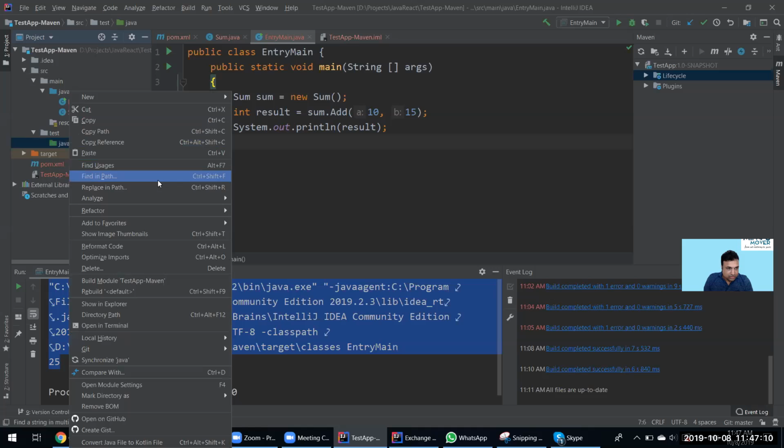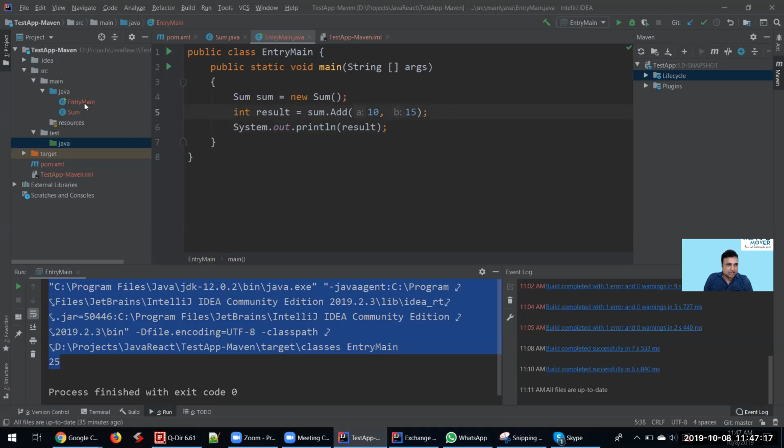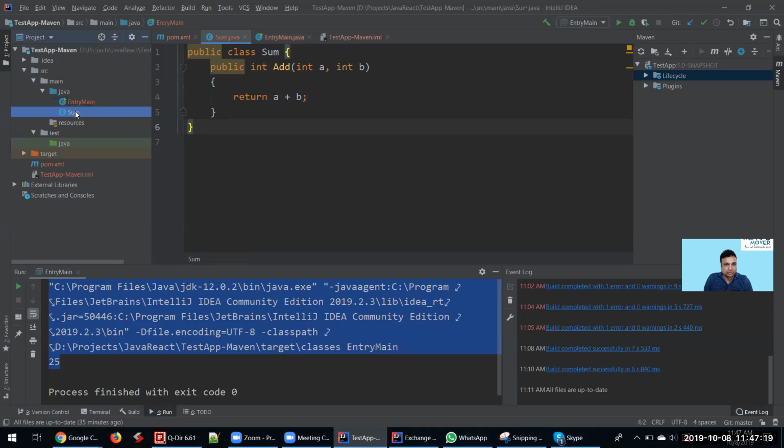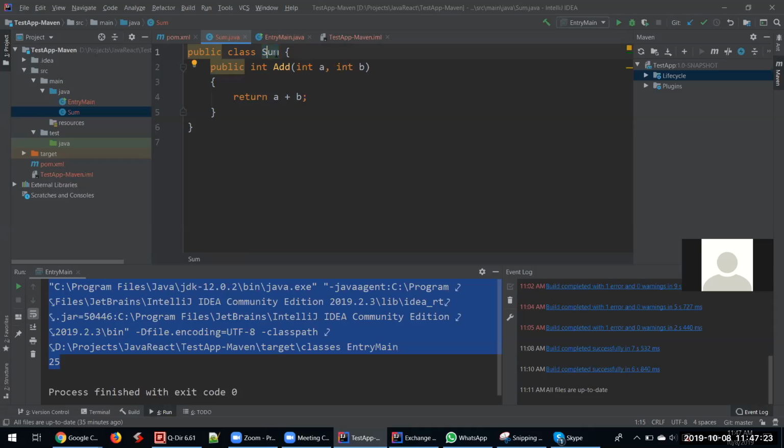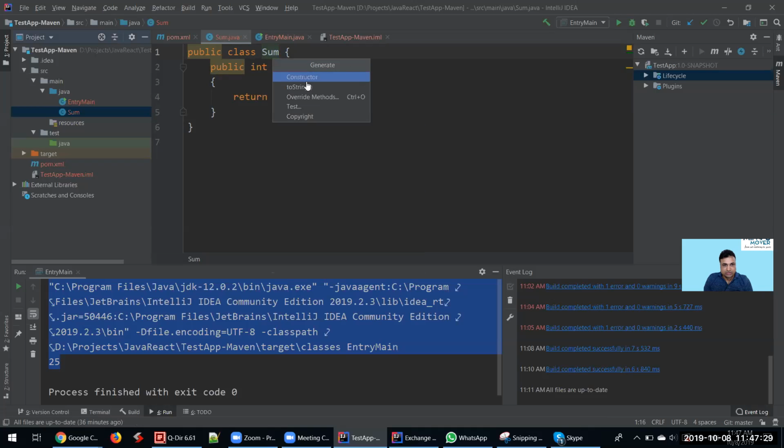New, or there is another option actually. Whichever class you want to test, just go to that class. Let's say you want to test some class, right? So right click, then click on generate. Once you click on generate, it will show you constructor, toString, override method, and test. So choose test.